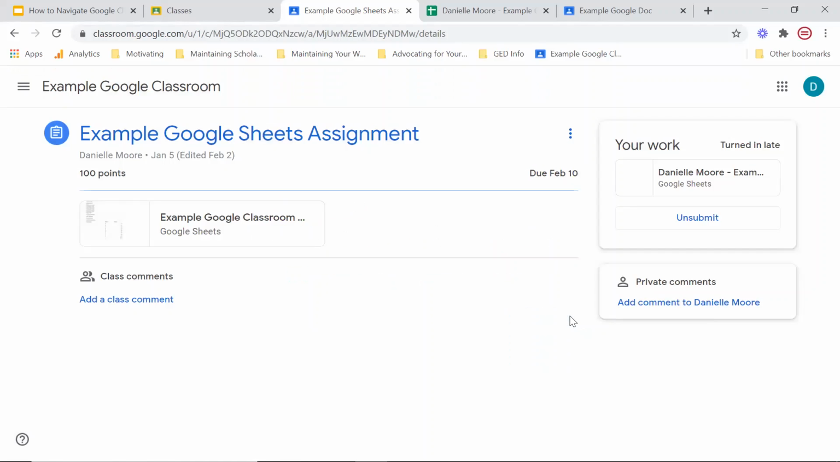So once it's unsubmitted, the teacher won't get any updates. If they change the assignment, they will just see that it's not turned in. So it's really important that they update it and then go back and resubmit the assignment.